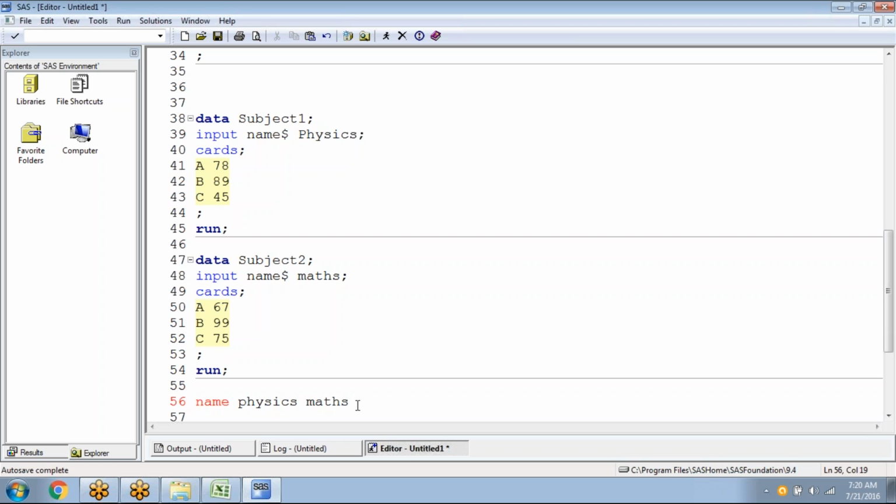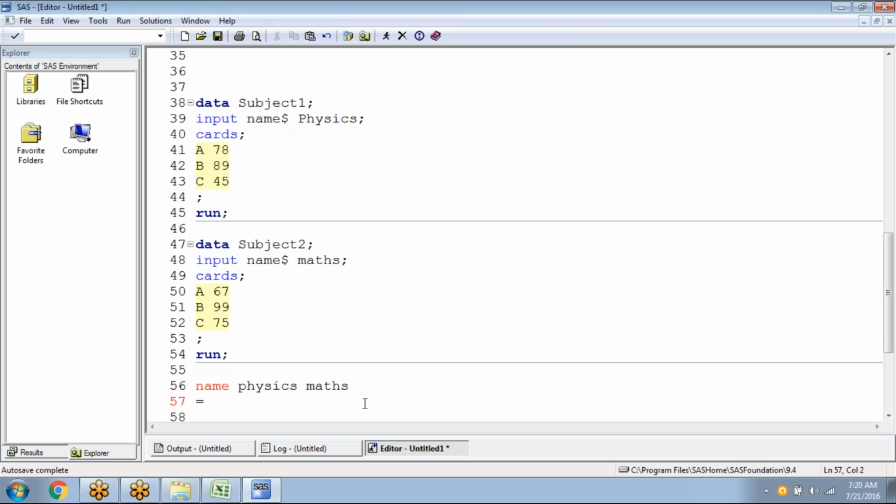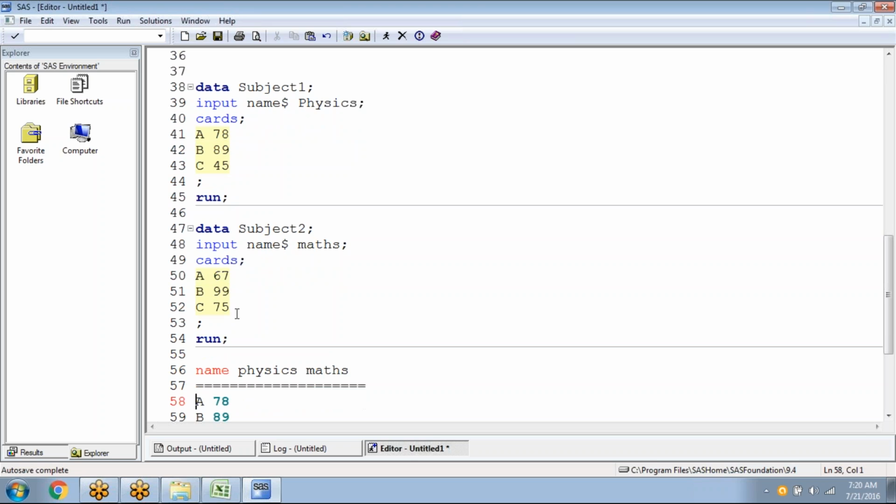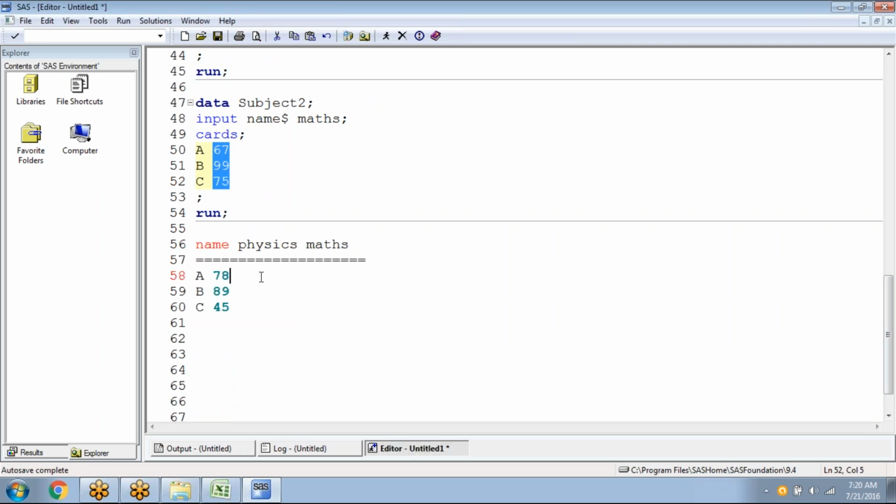So in this case, we have to combine SAS datasets horizontally. So one after the other. Our output should be in this fashion. So we need to get output in this fashion. So we have to combine datasets horizontally.